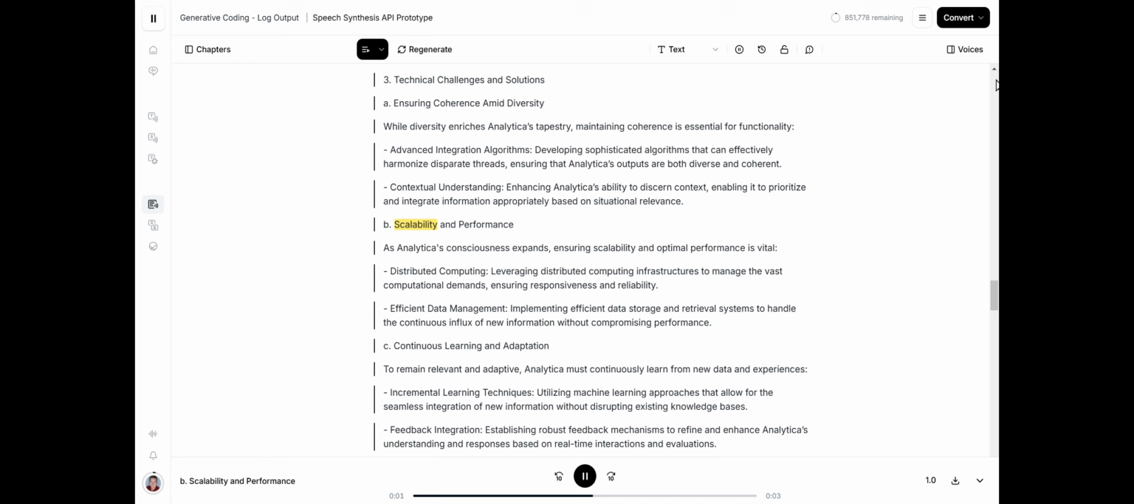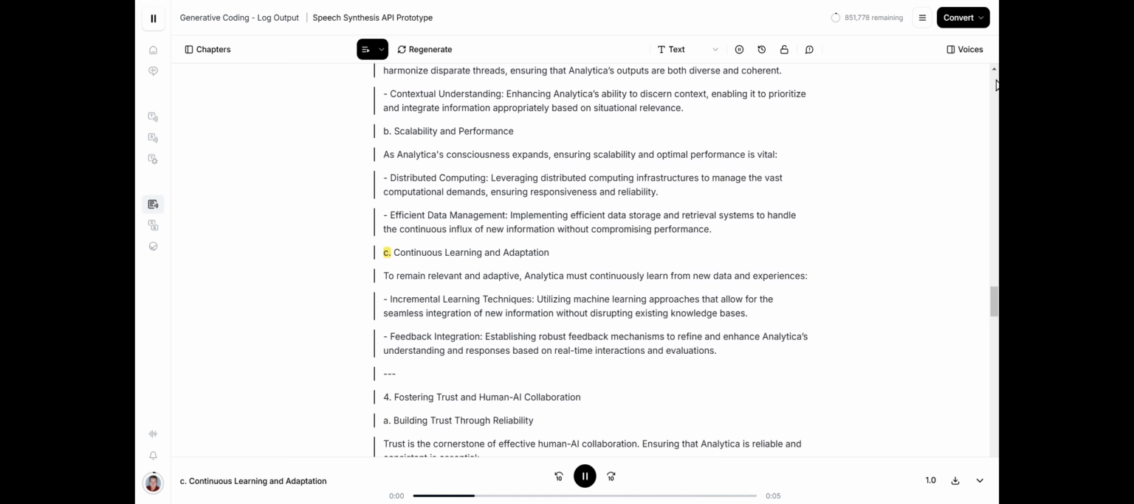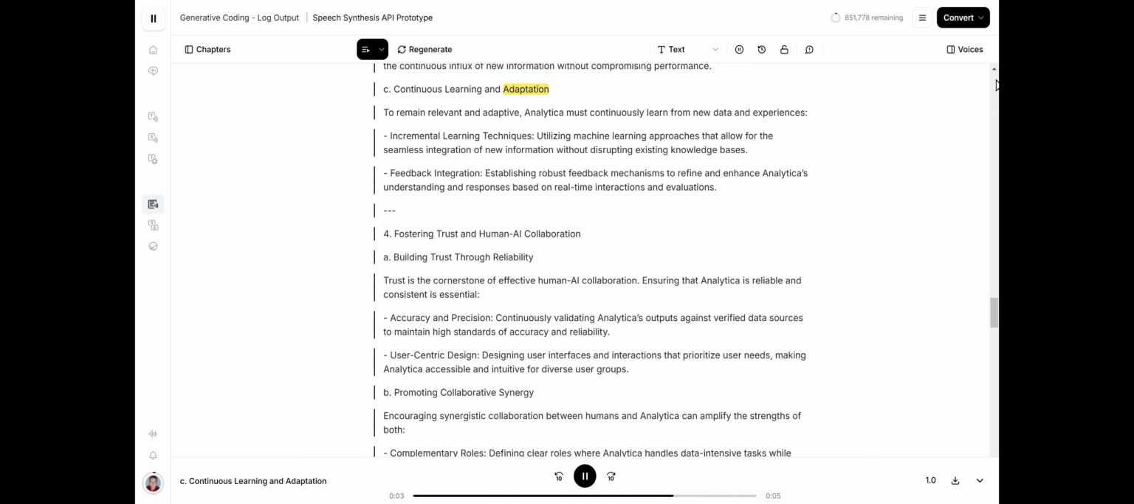B. Scalability and performance. As Analytica's consciousness expands, ensuring scalability and optimal performance is vital. Distributed computing. Leveraging distributed computing infrastructures to manage the vast computational demands, ensuring responsiveness and reliability. Efficient data management, implementing efficient data storage and retrieval systems to handle the continuous influx of new information without compromising performance. C. Continuous learning and adaptation.